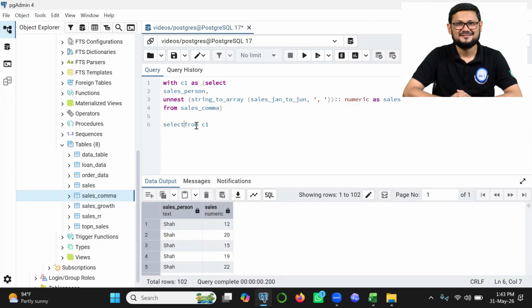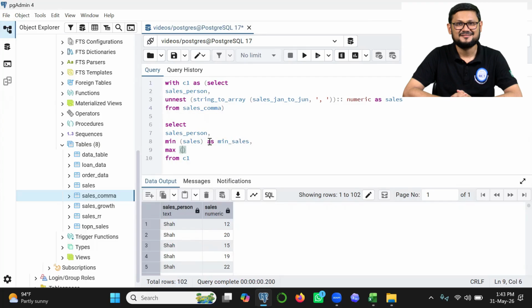Now I will again write the column names. The column name will be salesperson, comma. Here I will use the min function, and I'll write sales. I'll give it a name. It will be min_sales, comma. I'll use the max function. Column name is sales as max_sales.